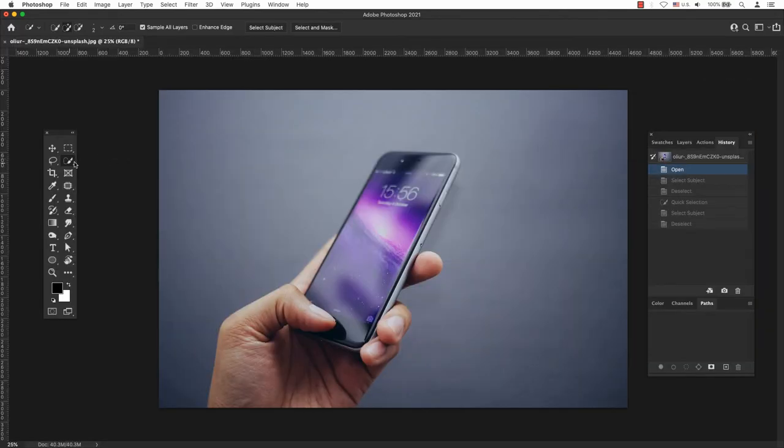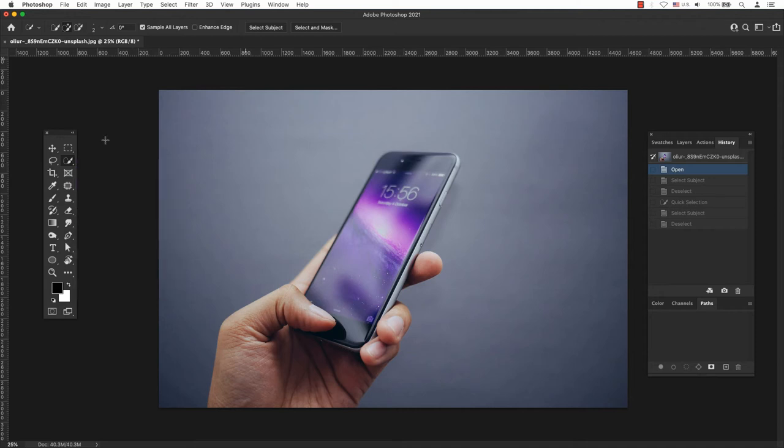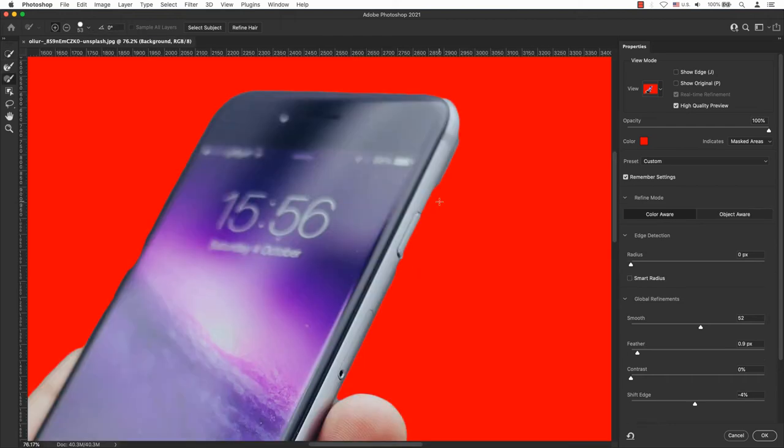In this photo, I want the hand and the phone to be cut out of the background. Using the quick selection tool, I click on Select Subject and add a mask. Make sure everything is selected by zooming in. Photoshop missed a little bit of the sides here. Zoom in and use the brush tool to paint back in that area.